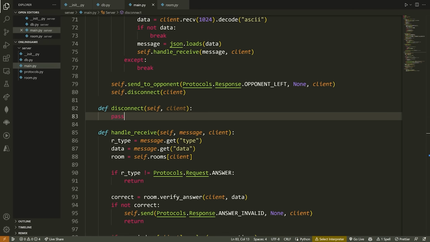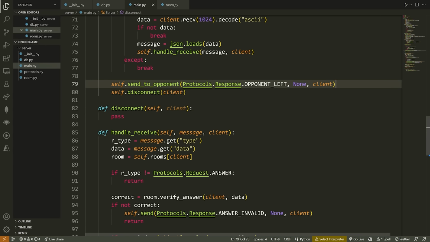Now let's do disconnect. Now, when we disconnect, what we essentially need to do here is clean up all of the data that we currently are storing about this client. So what that means is that we kind of need to tell the other client that their opponent left, which is what we're doing right here. But then we need to remove all of the rooms we've set up. We need to remove the client's name. We need to get rid of a bunch of stuff related to that.